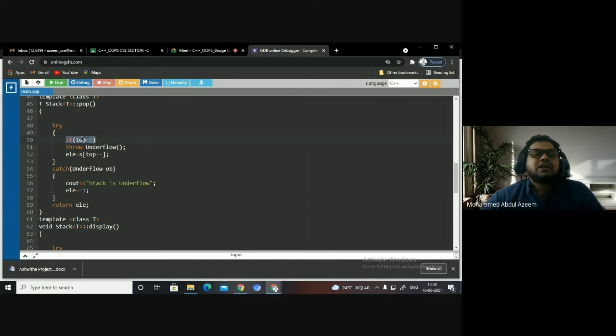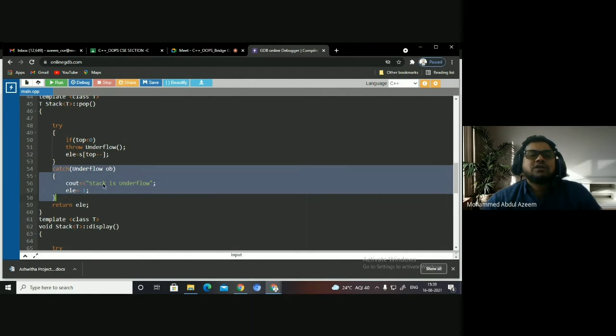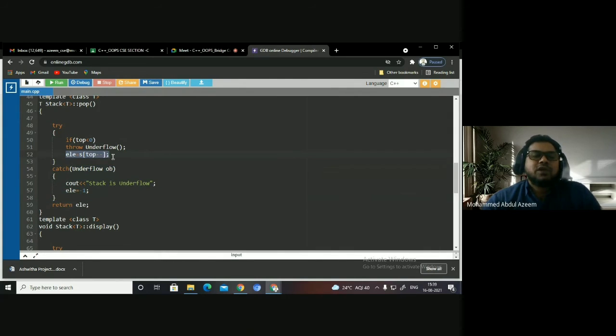So I have an underflow class before itself. You may have seen, when top reaches -1, that is, top less than 0 is going to be true. Then it creates the underflow constructor and throws the same. So from here the control comes to the catch block, and in the catch block you are saying the stack is underflow and you are assigning ELE as -1. Since you are returning ELE, ELE must be equipped with some value. Since this statement is not going to be executed, some value must be there in ELE. So when you are deleting an element, the element which is deleted is going to be held in ELE.